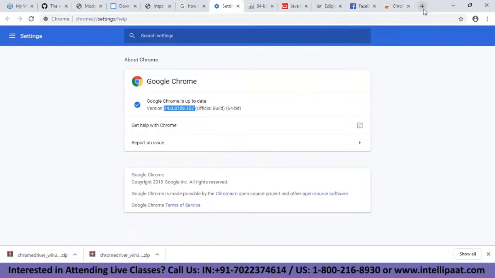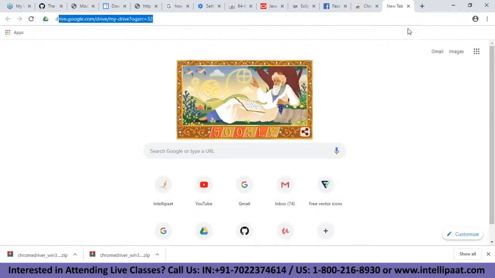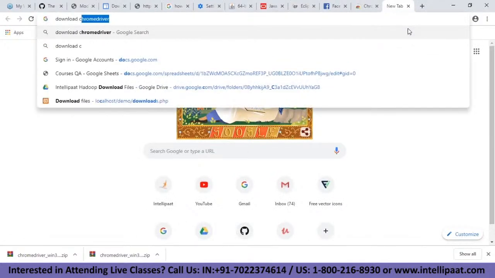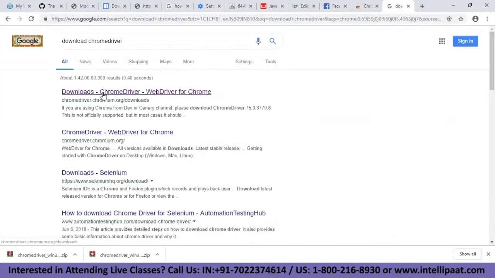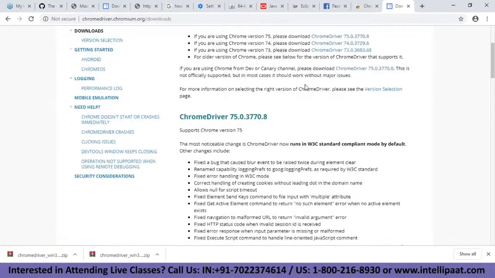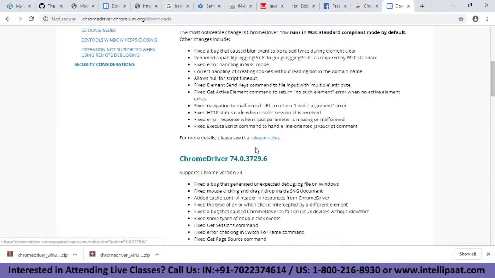I will have to download the Chrome driver for my particular browser. Now, how will I do that? I will type download Chrome driver in my browser. The first link, let's click on that. And now I will have all these versions. So I have Chrome driver 75, I have Chrome driver 74. Now this is the driver that I need to get with regards to my browser, which is also 74.